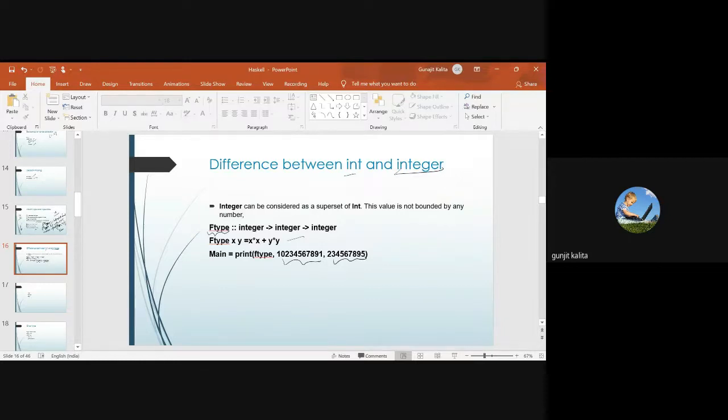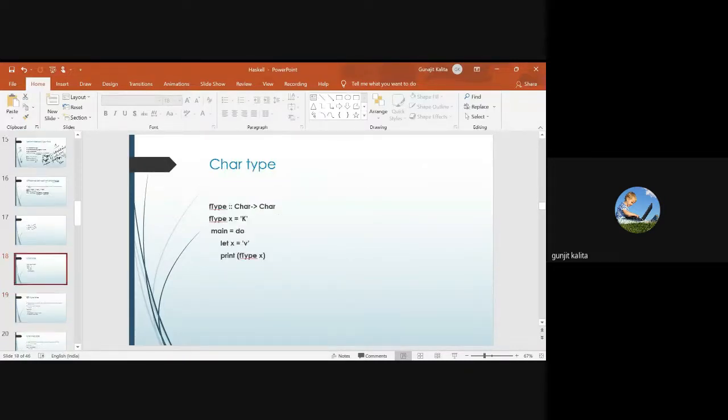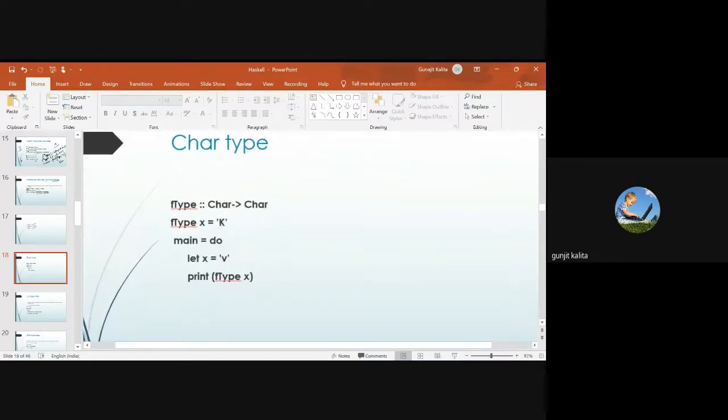All right. So like this. In a similar way, you have Float, you have Double, you have Bool. All these data types are available. Suppose the Char type, if you want to see, it will happen here. So again, fType is a function name, suppose.